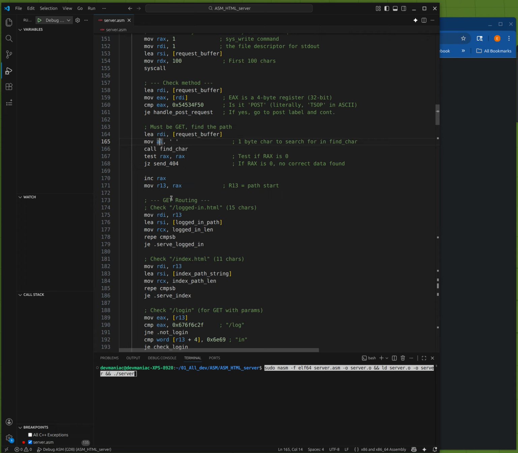See, we already left a space. Now we're in a slash something. We're looking for something, right? And so we want to check and see if it's the logged in page. Has the person entered credentials in a login form, and are we looking for the logged in page? If we are looking for the logged in page, it would be in this compare.